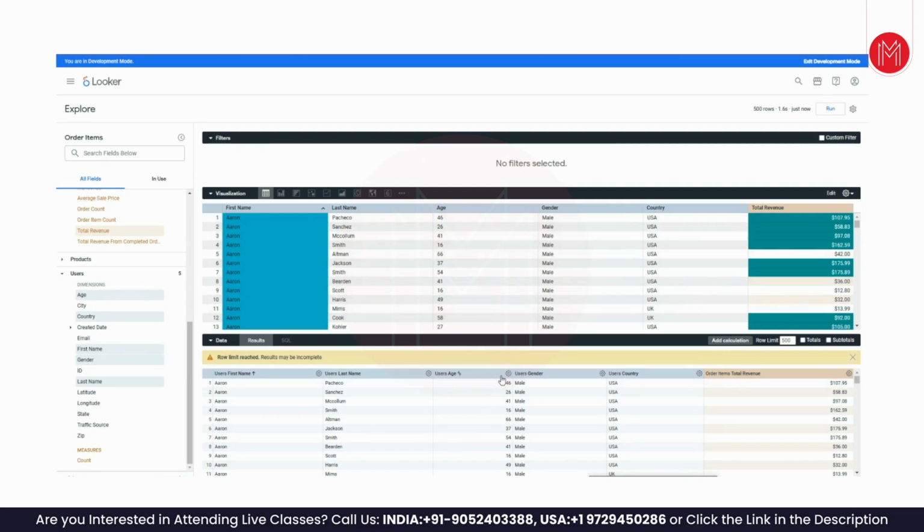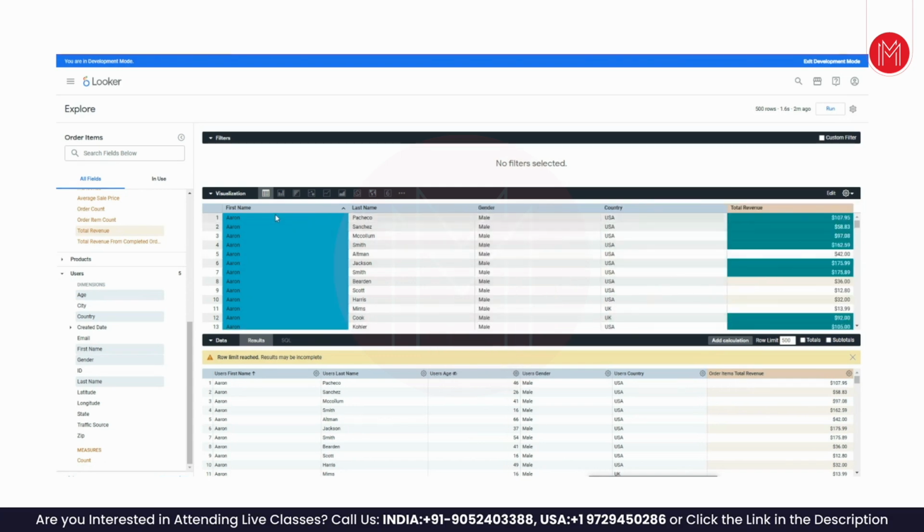What you can do is click on this gear icon. You will say hide from visualization. So now my first name, last name, age is gone from the visualization. It is still present here, but it is not present in the visualization. So when users download the data, they won't see age. This is only for our reference, for developers.